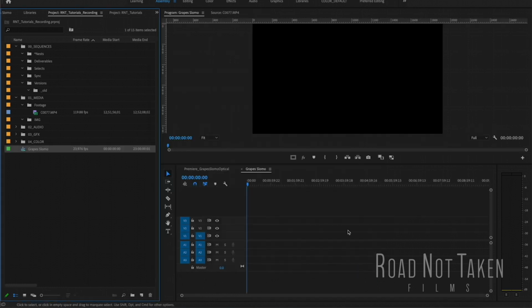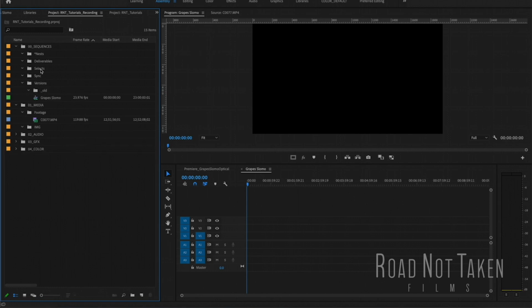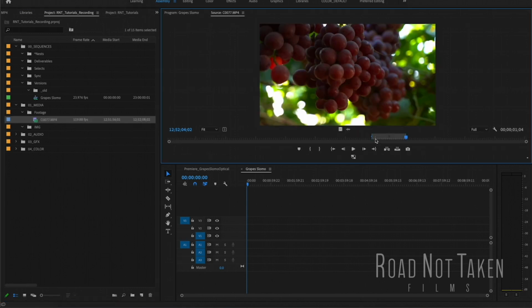Doesn't really matter. Cool. So it made that sequence in any random place, and I already have my folder structure set up to where I'm just going to drag it into versions under sequences. Awesome. So I'm already in there. So I'm going to go back to my clip. I've already got my in and out points selected, and I have a couple of options of how to bring it down in the timeline.